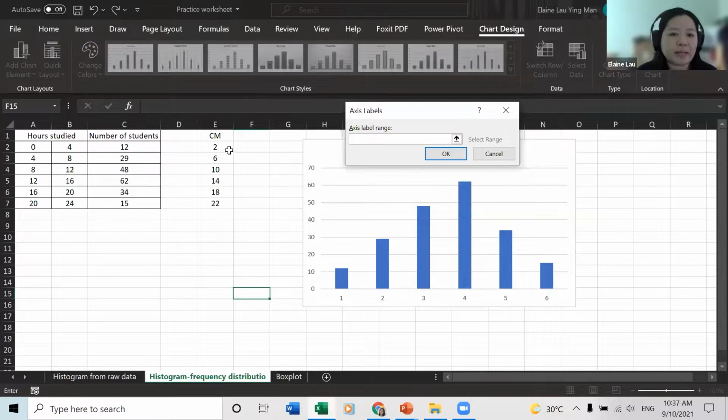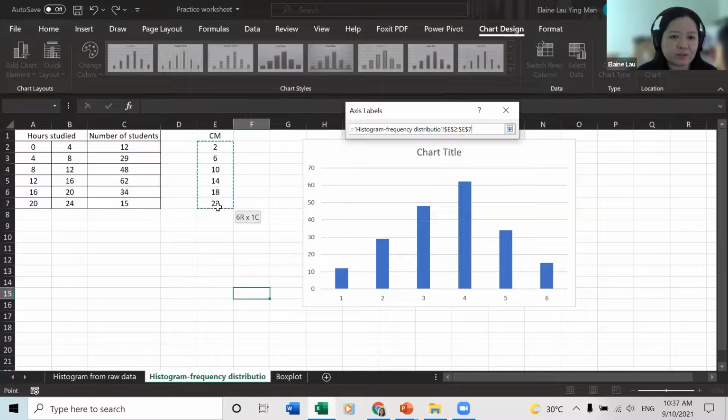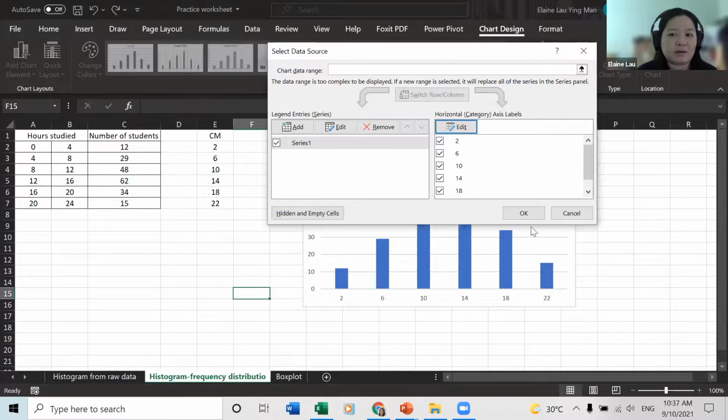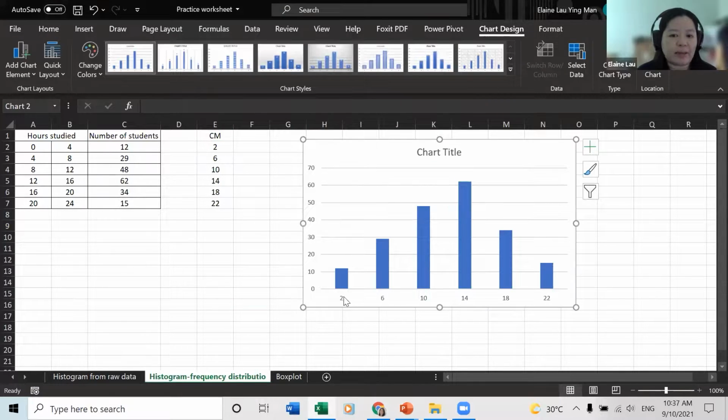Then, since you would like to mark the class midpoint, you just need to choose the cells for the class mark, and then press OK. Press OK again. Then the bars are marked with the class mark, the class midpoint.